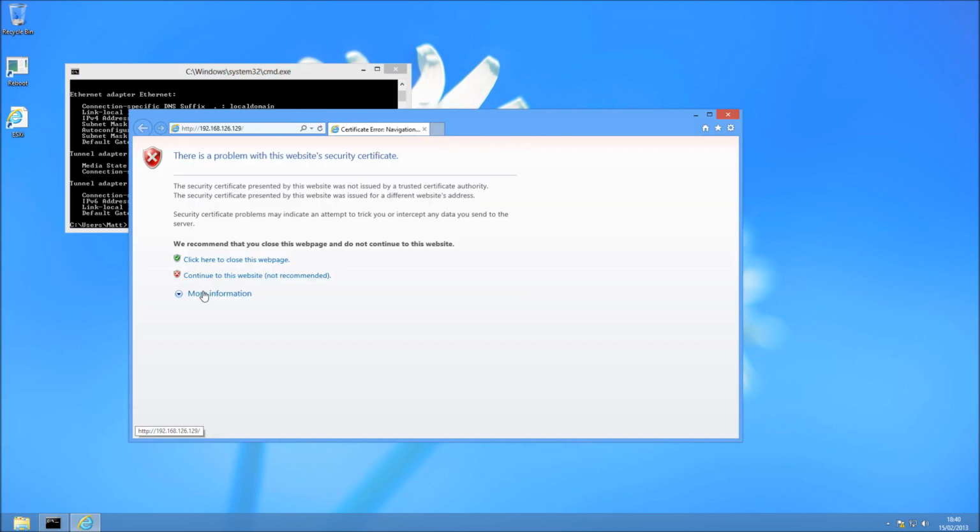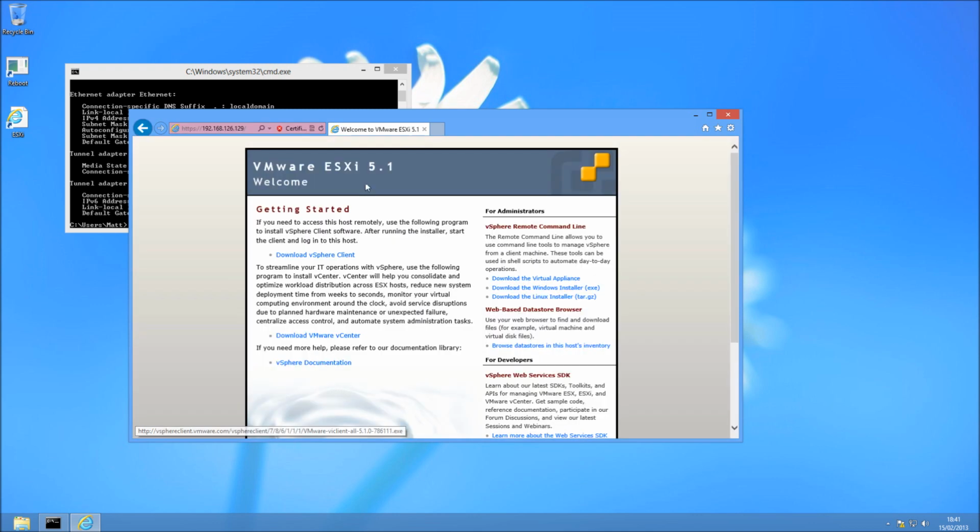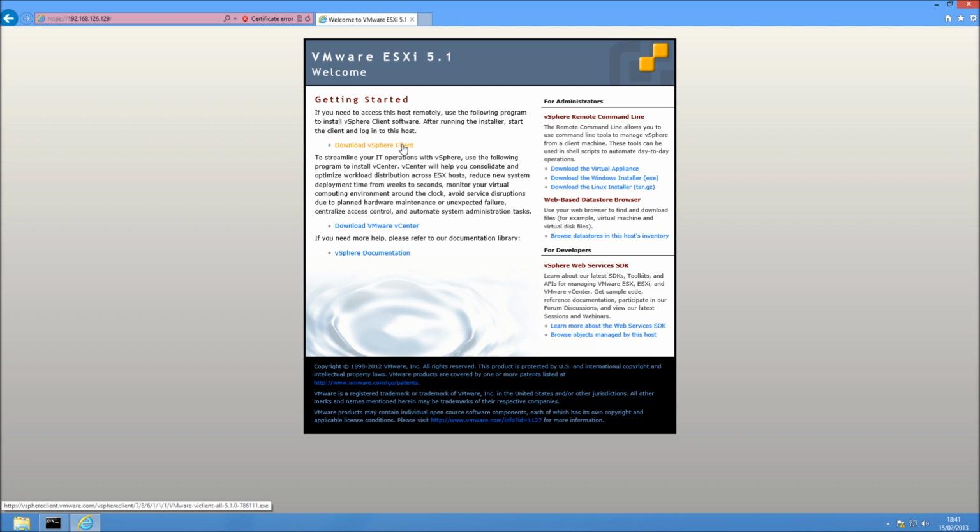And then I'm going to open up Internet Explorer and just go to that URL. It's going to say there's a problem with the certificate, but just press continue to this one, and then you're going to need to download the vSphere client. So just click on that and it will download. I've done mine in the background. It's about 326 meg, I believe.